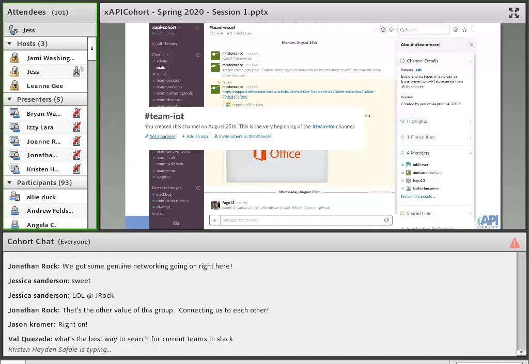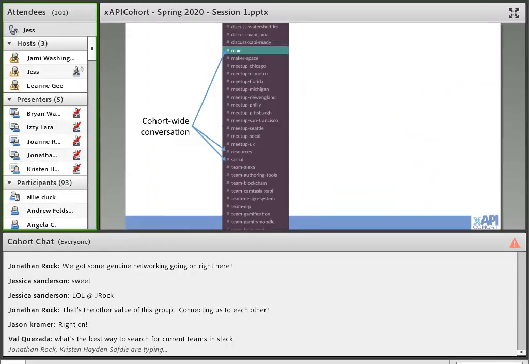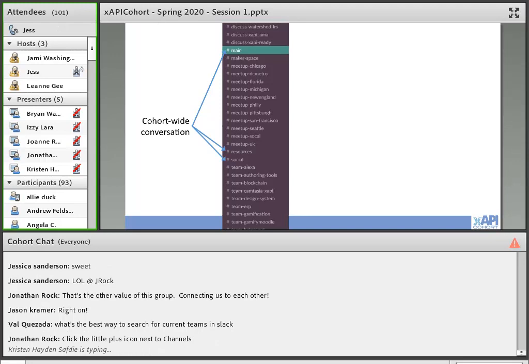So in the Slack channel, there are multiple channels, and if they have team in front of them, those are teams. Most of our teams have been ZZ'd, which is our archive notation, because they happened in the past, but some of them are still out there. So go ahead and check out the teams. We have meetup channels. We have cohort-wide conversations in main, resources, and social. So those are all 2,000 people within cohort are in those channels.